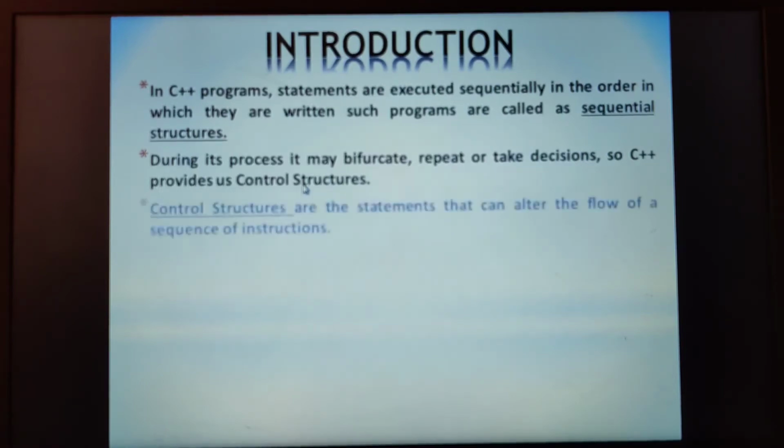Understood? Then what is this control structure actually? For what reason do we have to use this control structure? Control structures include the statements which can alter the flow of the sequence of instructions. Just now I said I want certain steps of instructions to be repeated. In that case you are not going to execute sequentially. For certain steps you are executing sequentially, but there will be certain conditions where you need to repeat a certain set of statements. In that case, the flow of control or the flow of sequence will definitely change.